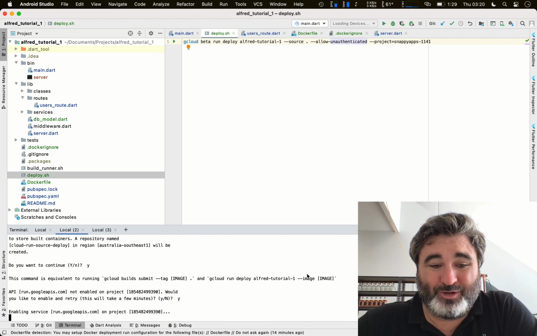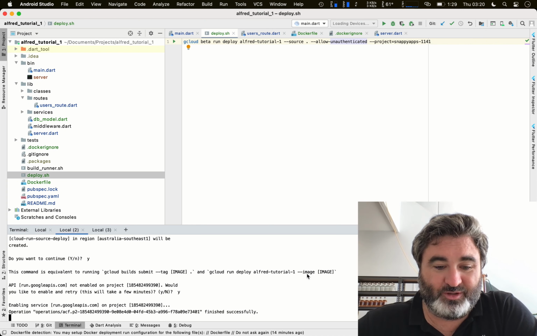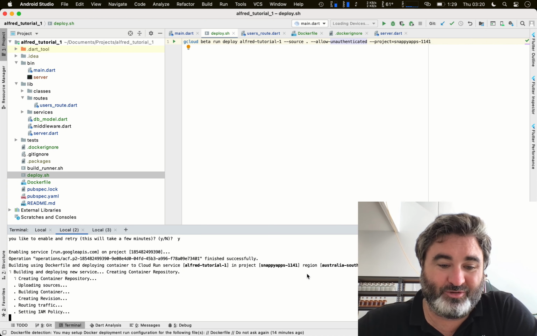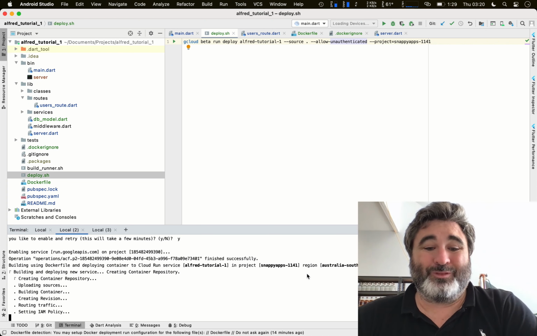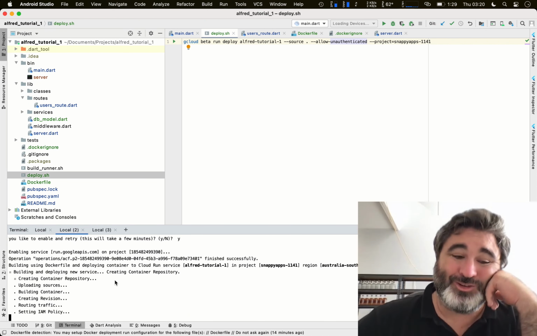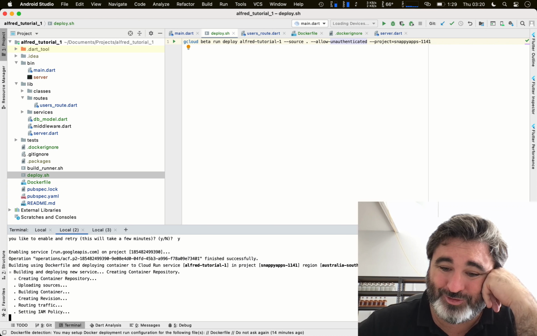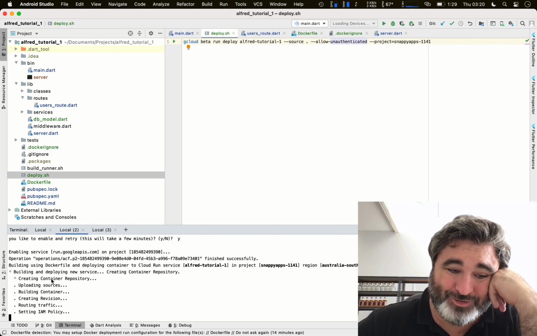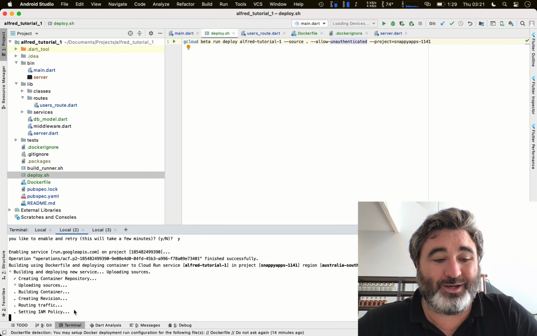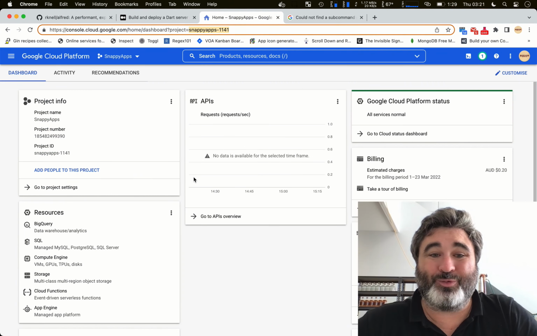This is the reason why you want to use the command line, because God, you'd have to go and tick all these boxes and go round and round in circles. It'd be a nightmare. Awesome. Hey, so look what it's doing. It's building the Docker file and deploying to the container service, Alfred Tutorial 1 in the project Snappy Apps in Australia. As you can see, it's creating the container repository. It's going to upload it, then build it, and all of this sets up all of the other bits and pieces that we need, including SSL, and off we go.